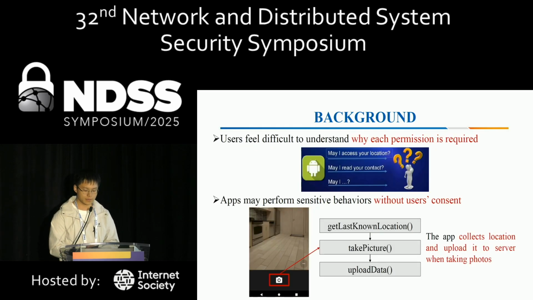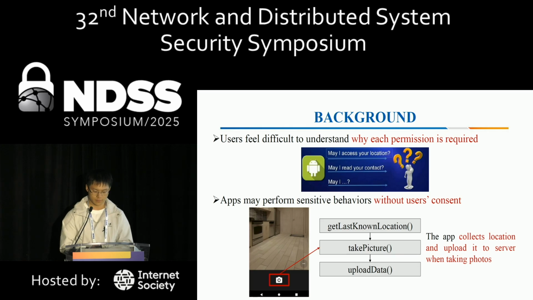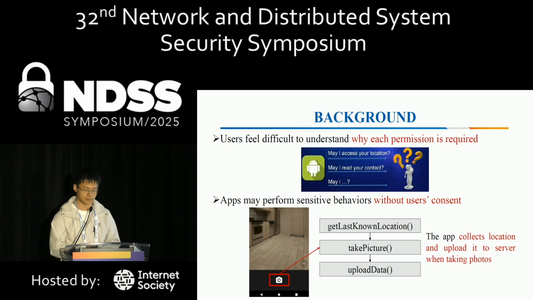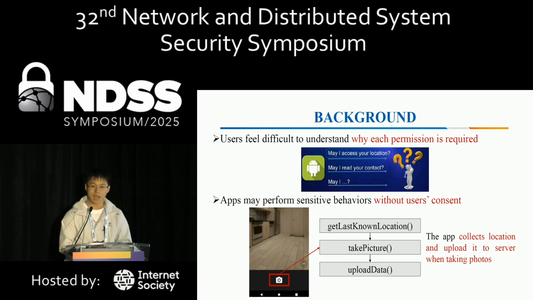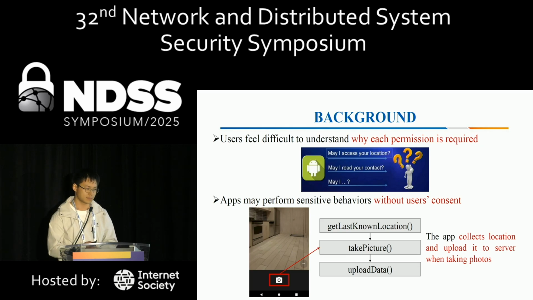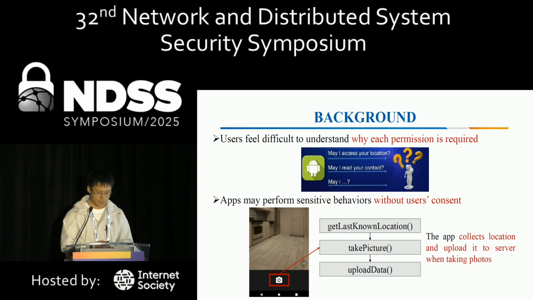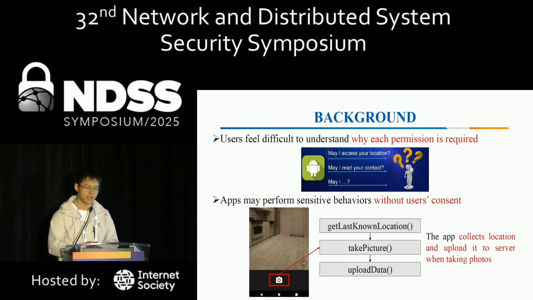The problem may lie in two aspects. First, although users have the right to grant permissions to apps, they often find it difficult to understand why each permission is required. Second, even when permissions are restricted, apps may still access private information without users' consent. For example, many users may not be aware that an app will access their location and upload it to a server when they are taking photos.